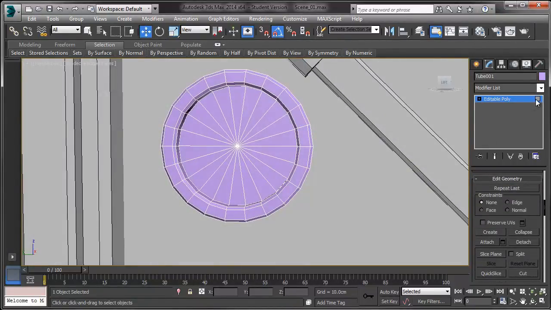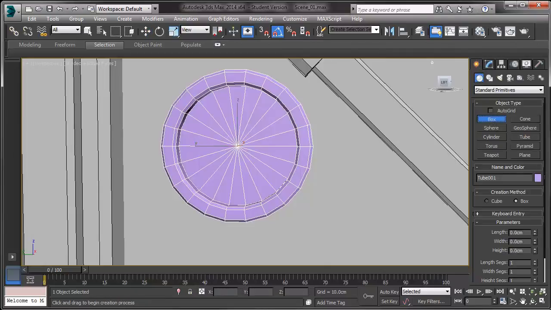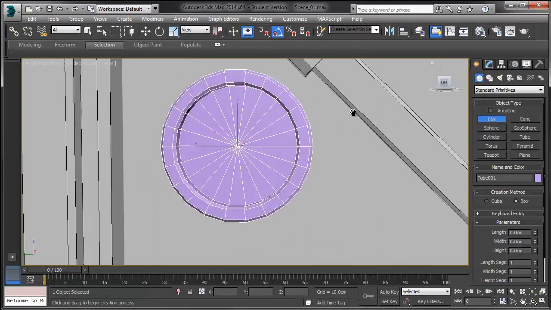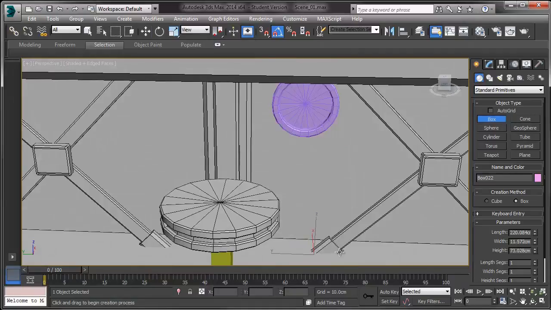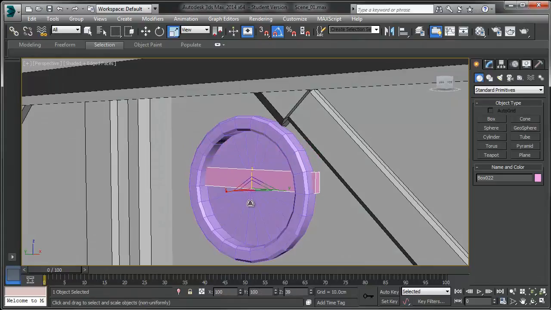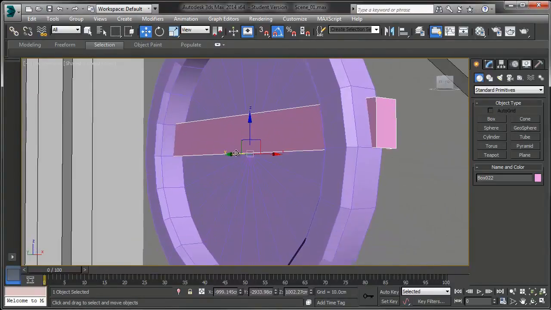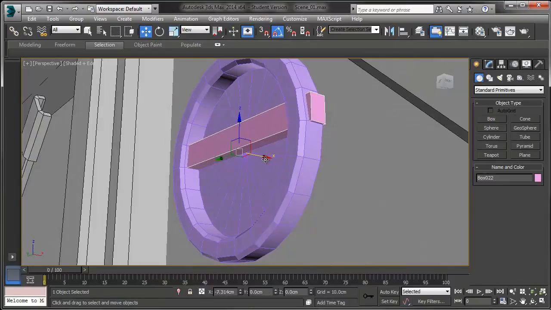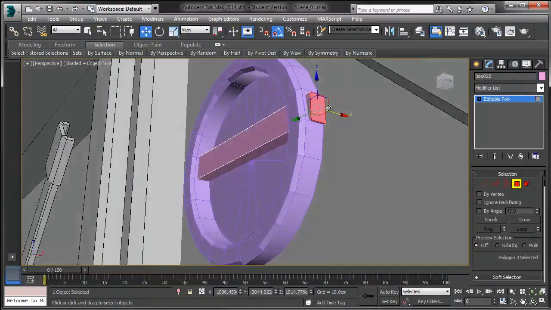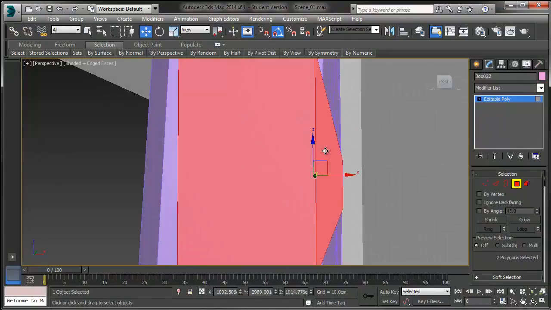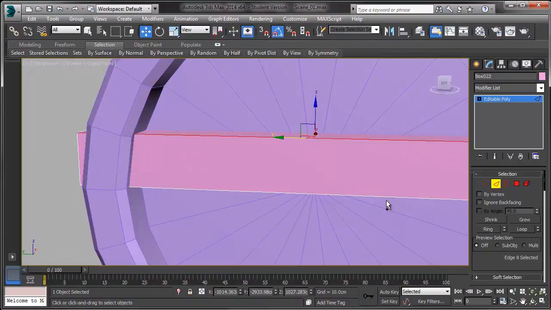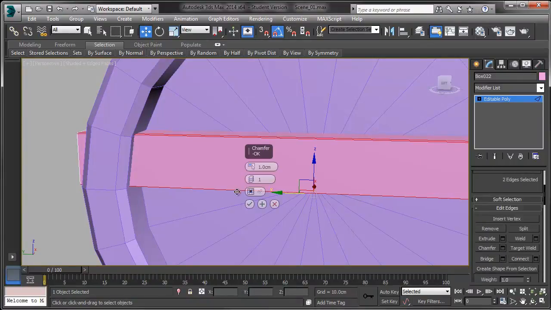There we go. Now the next thing we need is a series of boxes that are going to be the actual vent parts where all the steam would come out. I scale it down. Convert it to an editable poly. So we're not going to need these sides, or the back, or the other side over here. And I'm just going to grab the edges, and once again, chamfer the edges.